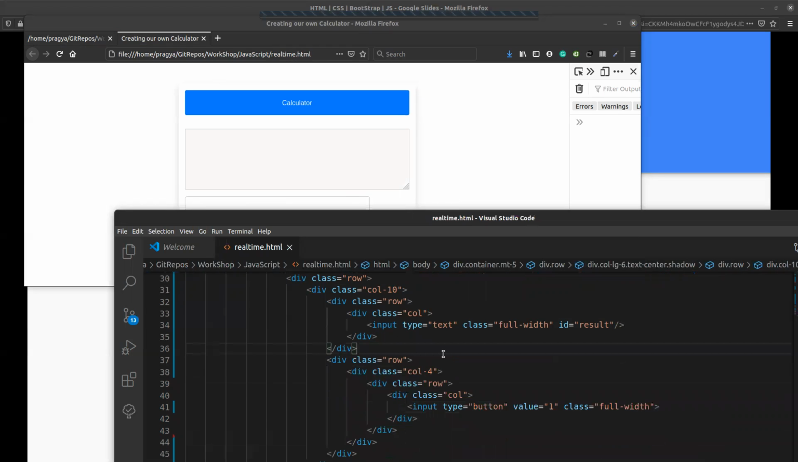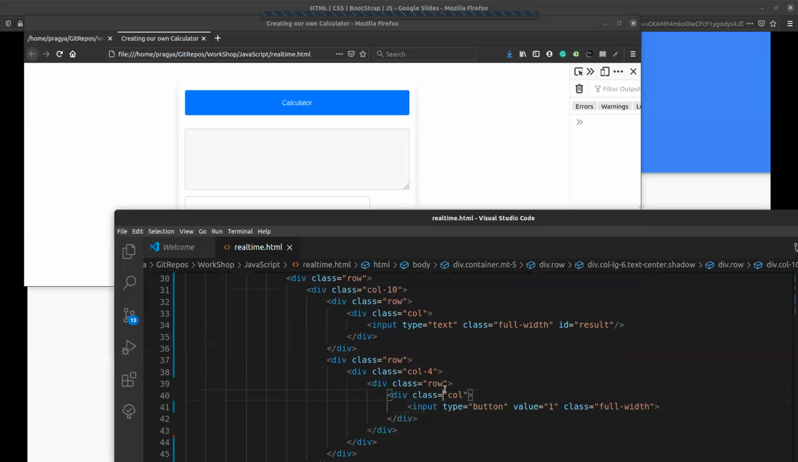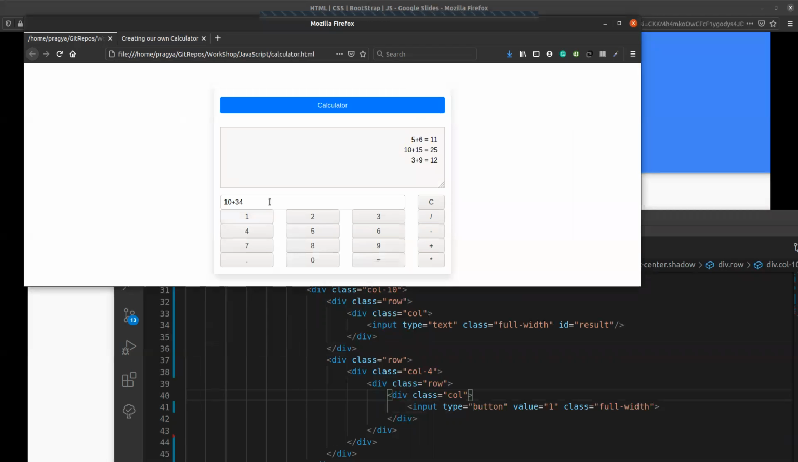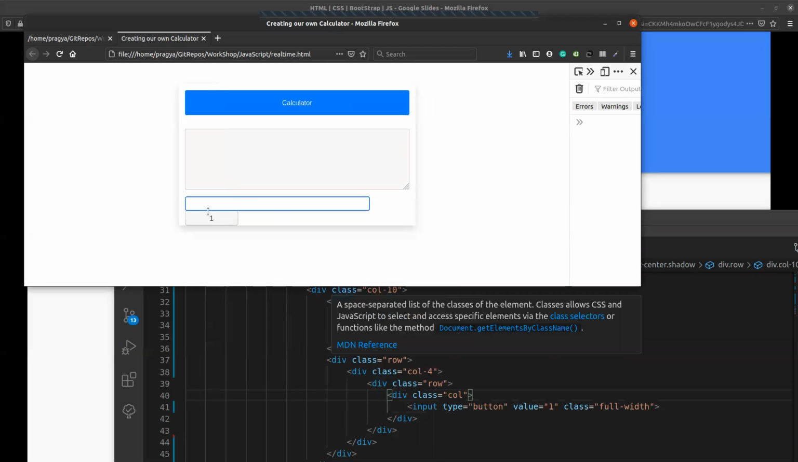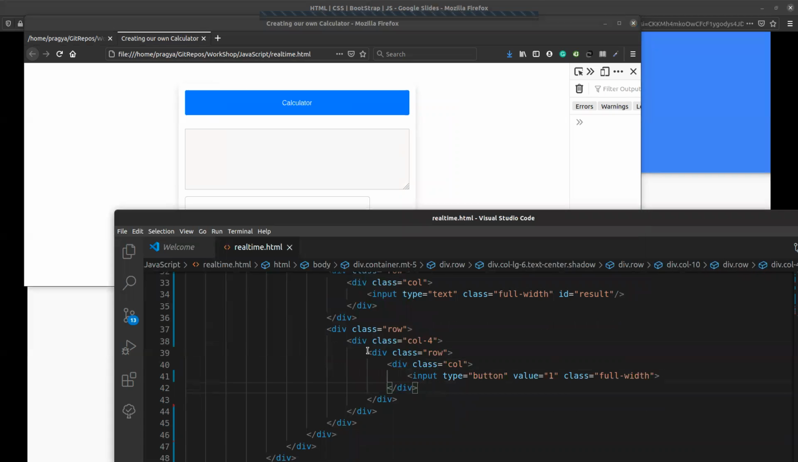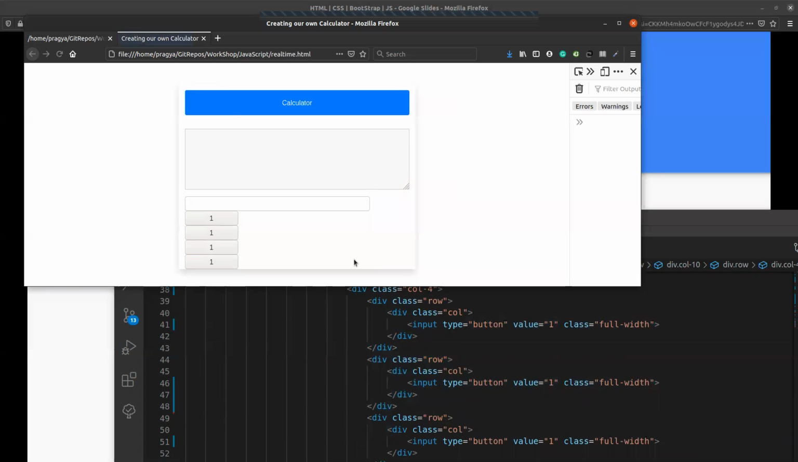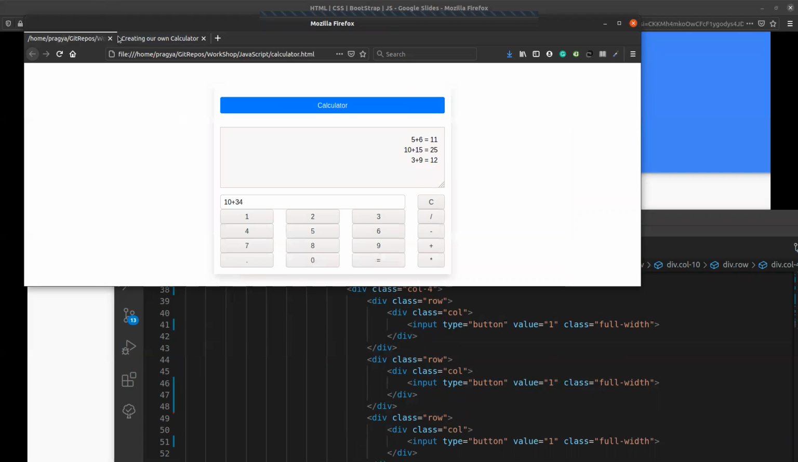So using this code, we were able to add a button below the input. There is no margin over here as well, so let's leave it out. Now we have one button. To replicate more buttons, you can just copy and paste this row below each other. And now we have 4 buttons over here.